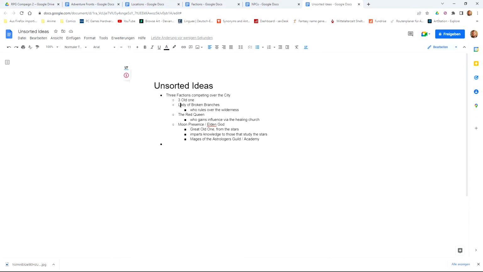I've got the Lady of Broken Branches from Into the Wild, who rules over the wilderness. I've got the Red Queen, who gains influence via the healing church in the city. And I've got some kind of moon presence or Elden god that gives guidance from the stars and imparts knowledge to those that study the stars. And that will influence the mages of the Astrologers Guild and the Academy of Science inside of the city.